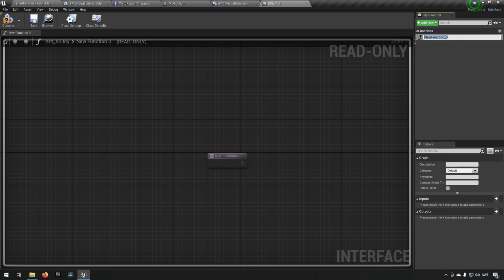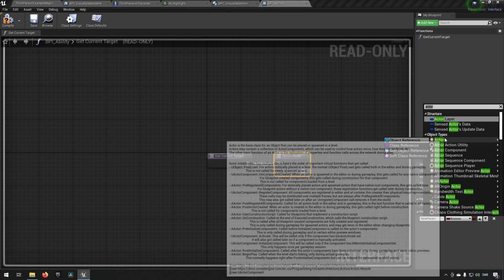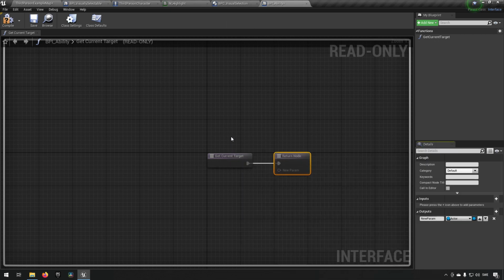And this one function that we're going to be having in here is going to be called getCurrentTarget. And it's going to be returning an actor reference. So we're going to be calling this one target actor. So we're descriptive with our names, so it's easy to see.